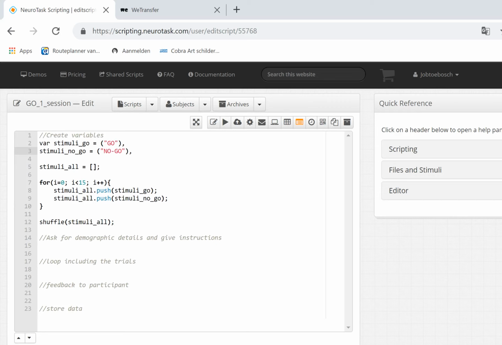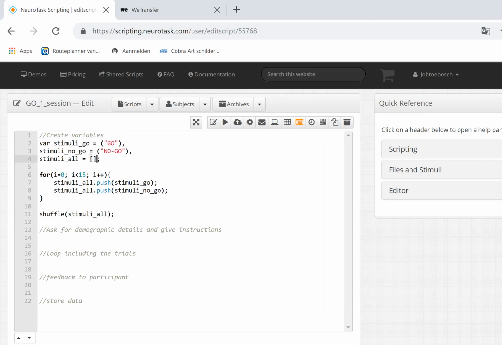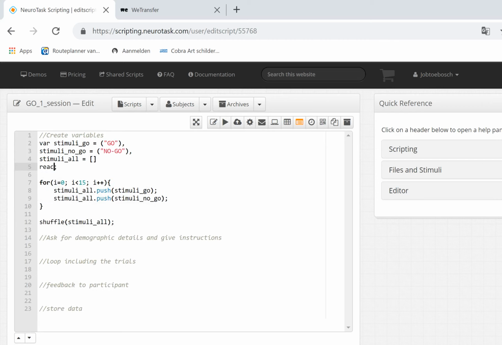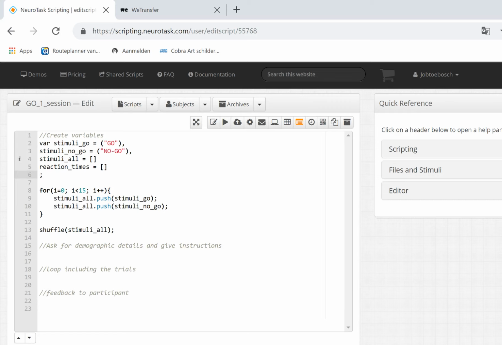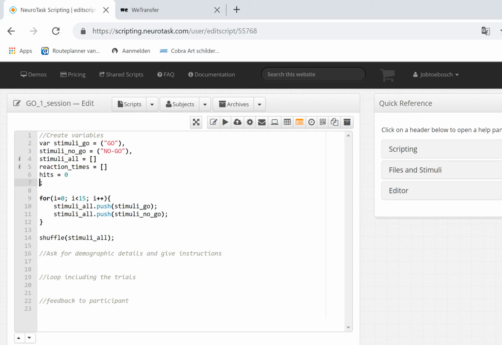Let's see, do we need some more variables? Yes, we do. Let's say we later on want to save reaction times. That will be an empty array containing all the reaction times. Let's see, we also want to score the amount of hits with the initial value of 0 and the amount of false alarms also with the initial value of 0. Let's place some commas over here.